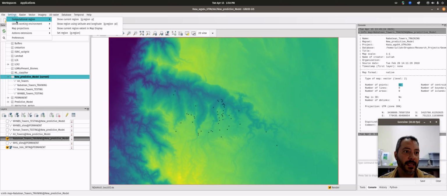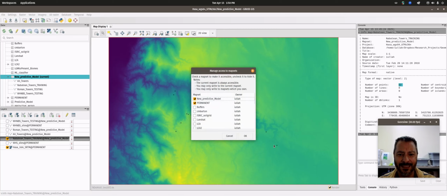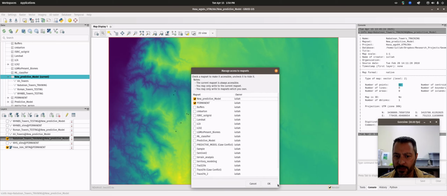So go into settings, GRASS working environment, map set access, and then just check all of the map sets that you want to have access to. So I have a lot of stuff in here that you probably don't. Terrain analysis, least cost analysis, visibility analysis. If I wanted the climate, I would include my TRACE 21K, and if I wanted my vegetation, I would do that as well. But I'm not gonna bother with those in this example.